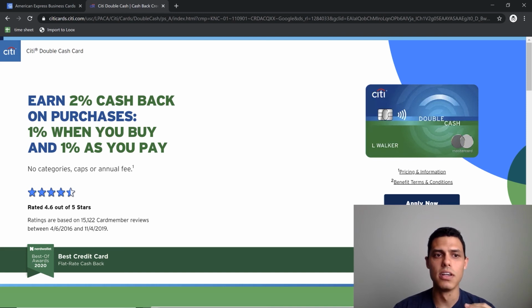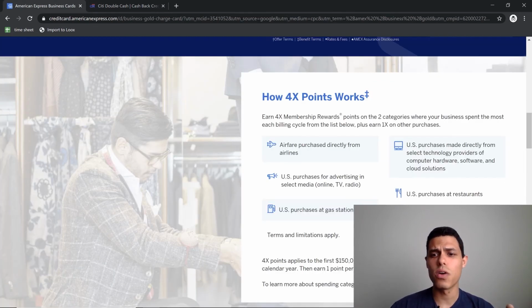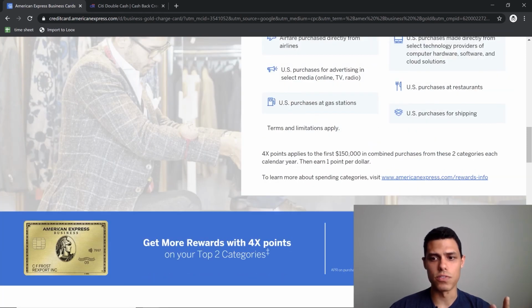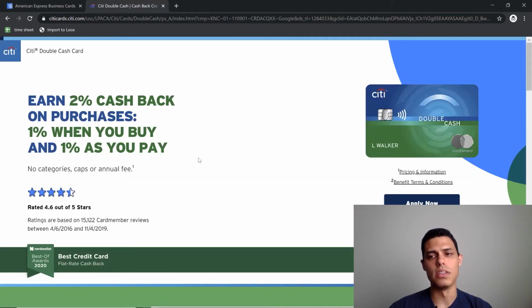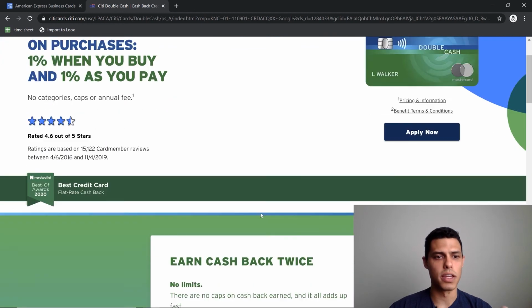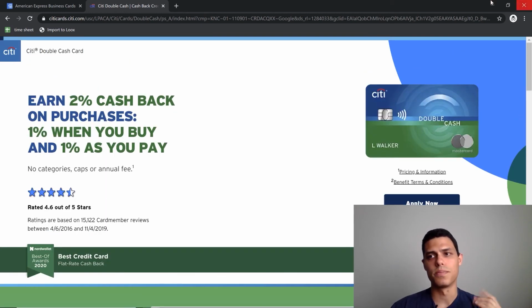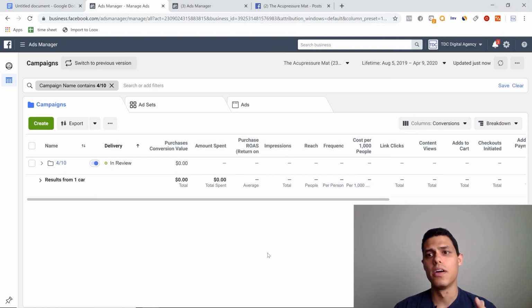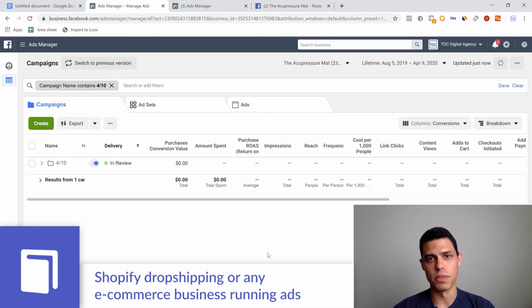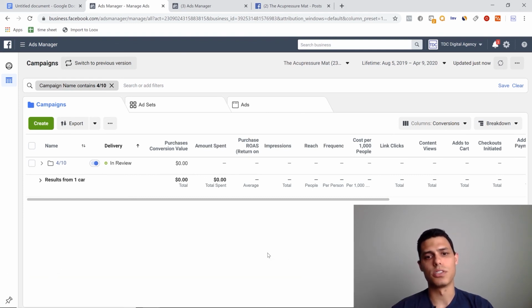And then let's say that you pass the $150,000 mark from Amex, you can also apply for the Citi card that gives you 2% cash back on everything you spend. And if you don't want to pay the annual fee for this one, you can also do the Citi reward and you get 2% from the get-go, okay? So these are the 2 cards I recommend for Facebook ads, specifically for dropshipping stores or e-commerce stores, okay?